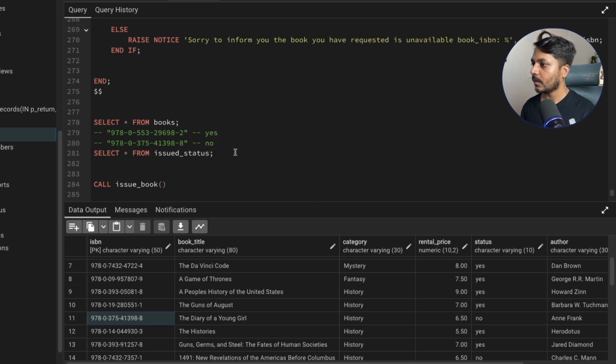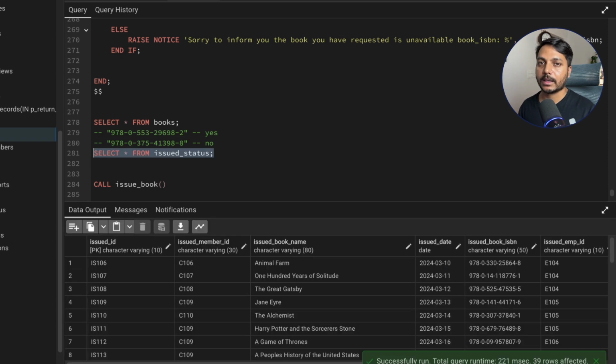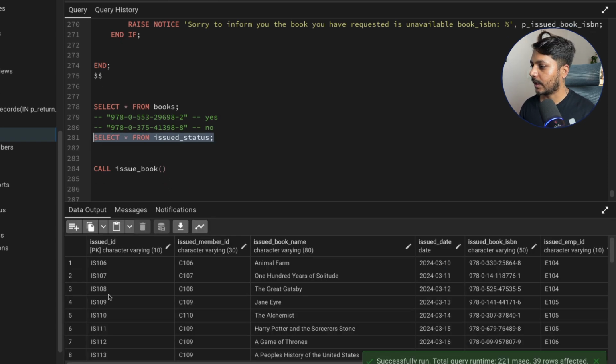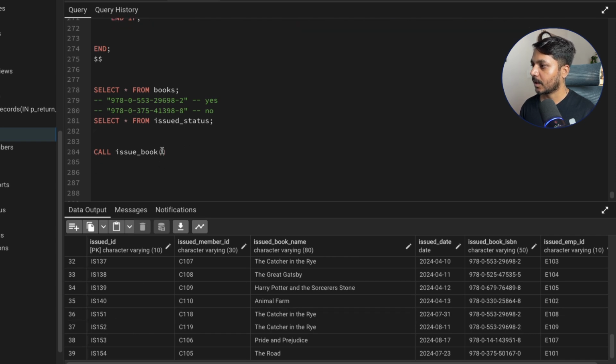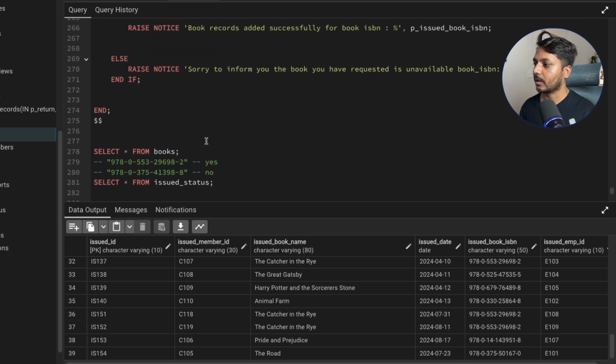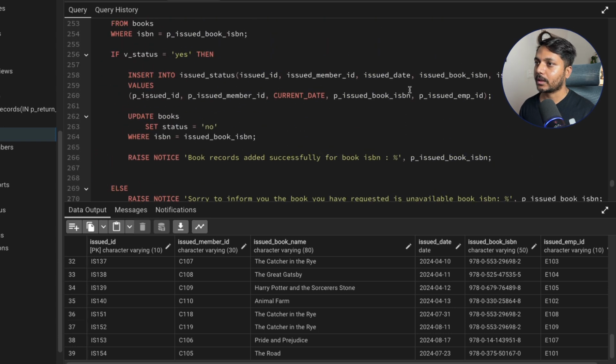Okay, let's see the issuance table to get the sequence of the issued ID. Let's say issued IDs we have till 154, so I'm just going to use 155 and 156. Okay, so let's see the parameters that we need to insert a record. We will call this function called issue book. Now what are the things we need?